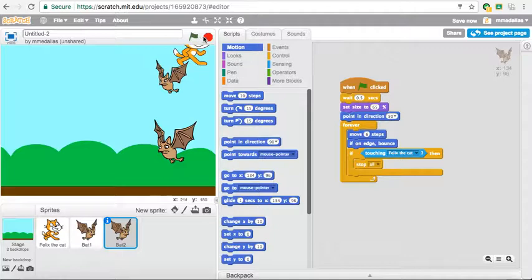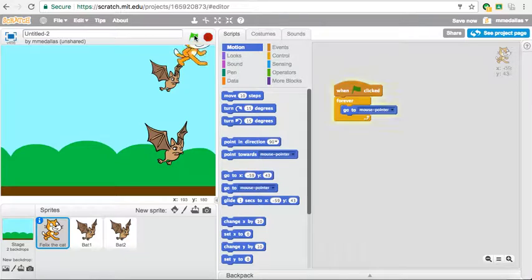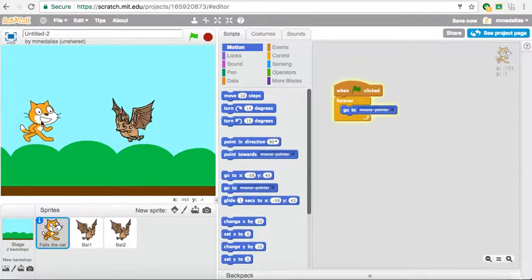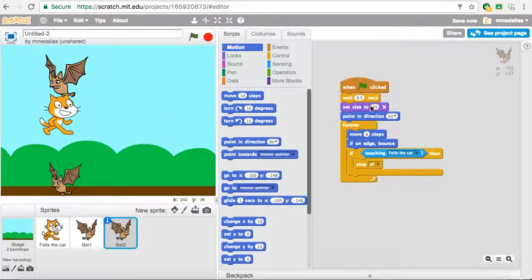Oh, he touched my cat, so it's game over. So now I've got to get him out of the way and hit start all over and try to avoid these guys. Okay, so you can play around with the angles in the pointing and direction of your bad guys a little bit there. All right, so you can duplicate as many bad guys as you want and go in and change the directions that they're going to be bouncing around.